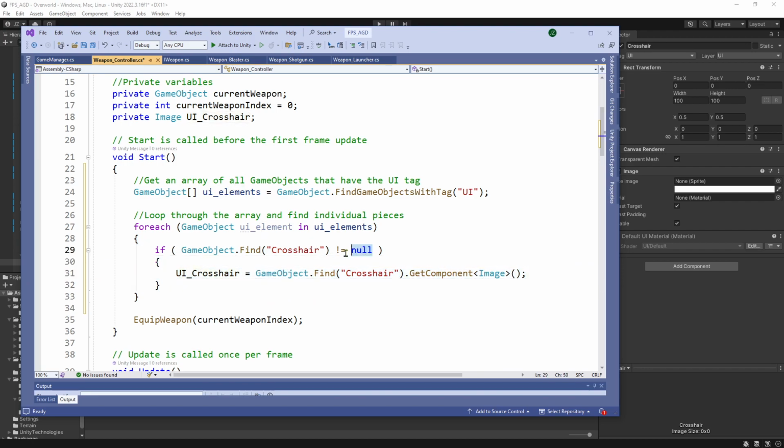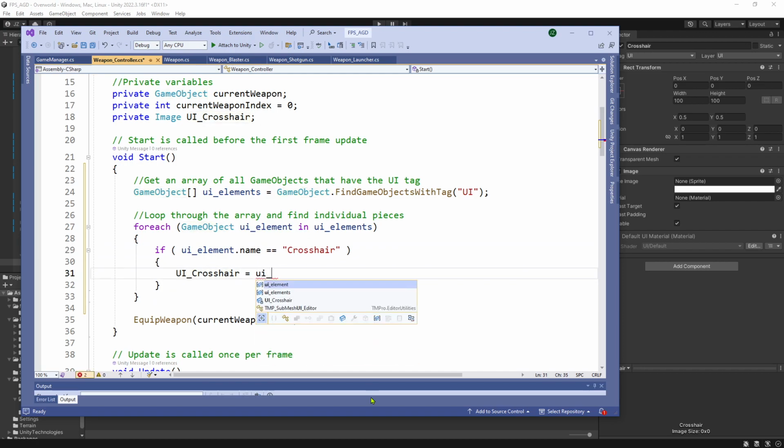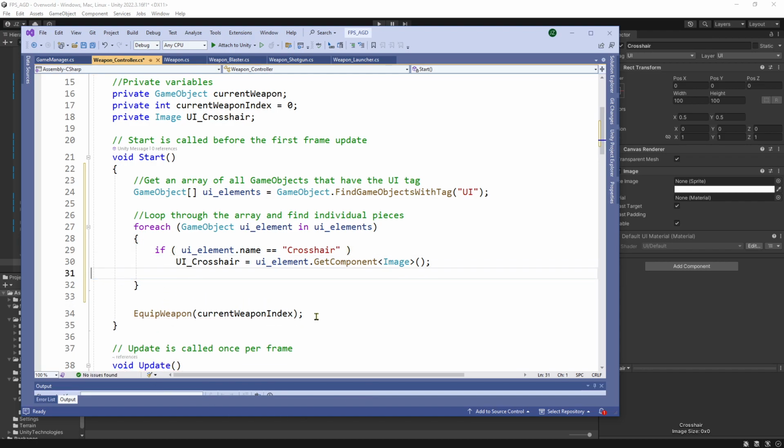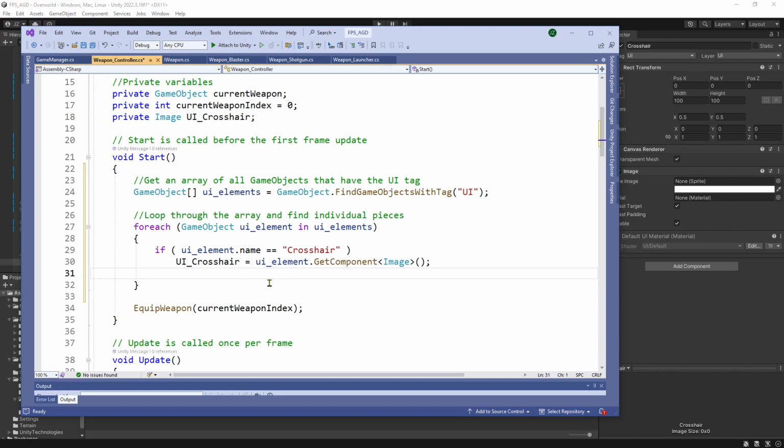I'm going to change this and instead say UI.name equals crosshair. Oops. UI underscore element dot name equals crosshair. And then crosshair will equal UI underscore element get component image. This is, at least as far as I can tell, going to be the more efficient way to do this. We're going to add on to this as we add elements.